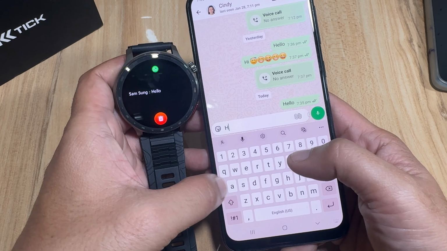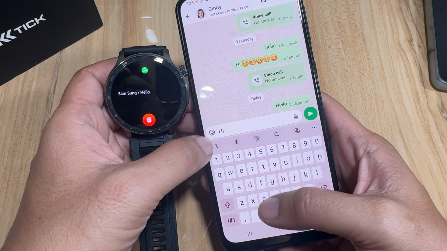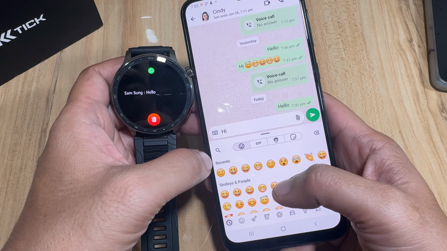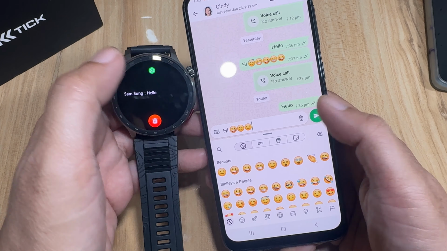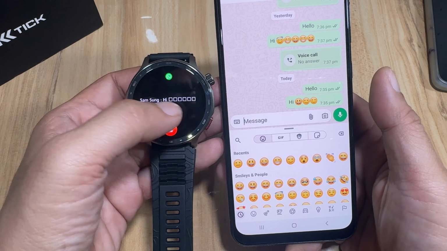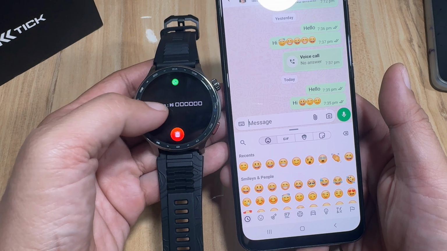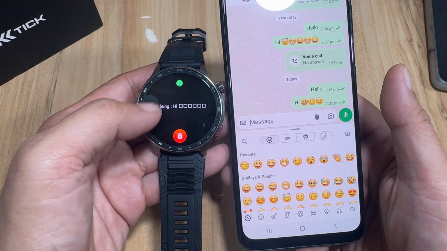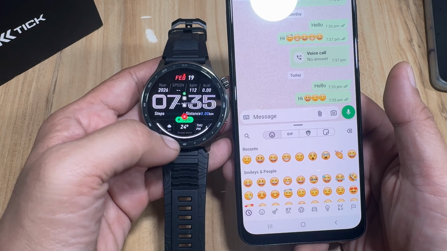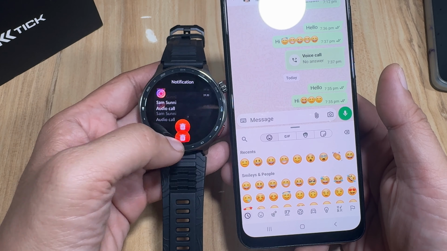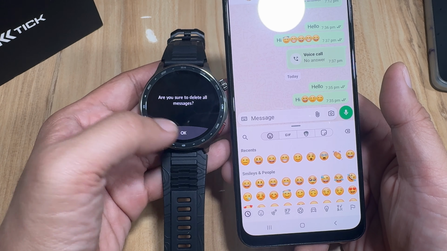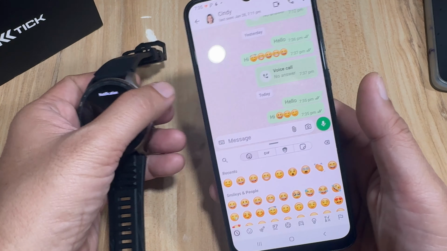Let's have another one. This time we will add an emoji. And we have the message here. We don't have support for emoji, but we can receive messages with the name of the sender and an option to delete the messages. Okay, and that's it.